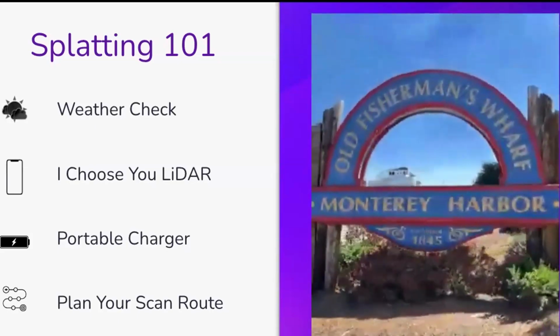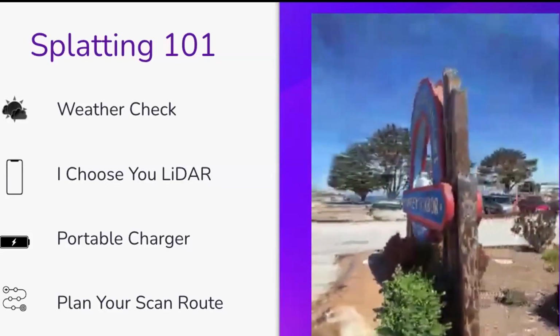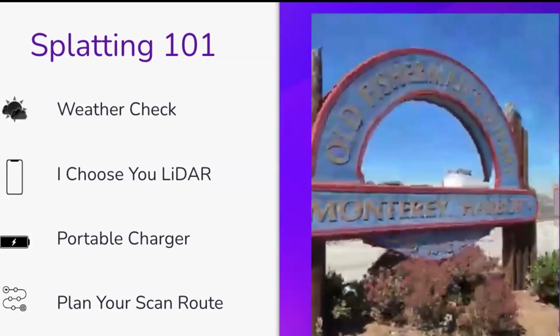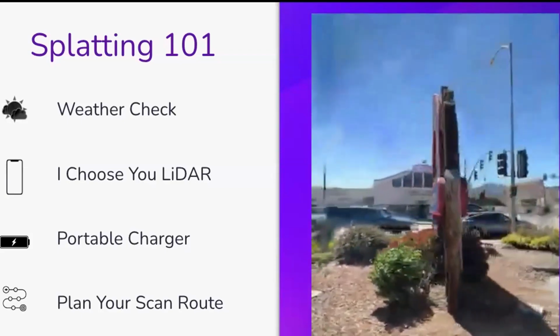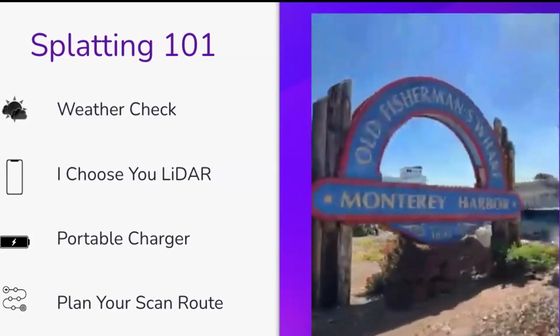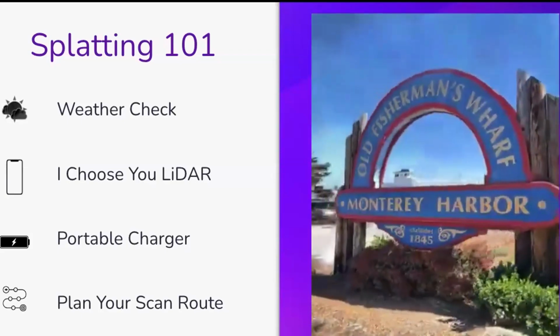Many of you who play our other products know it drains your battery. That's just the reality of it. And so I have 2 or 3 portable chargers that are always with me in my backpack as I'm going out and scanning these locations.